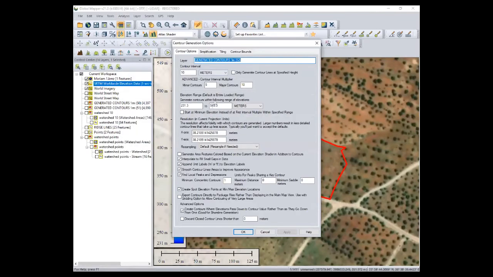And here you have several parameters. The first one will be the name of the layer that you create. Here is the interval. You can have the contour line every meter, every 10 meters, even every 10 centimeters. And the accuracy depends only on the digital terrain model. If the digital terrain model is accurate, the contour lines are accurate. Then here you have the resolution.